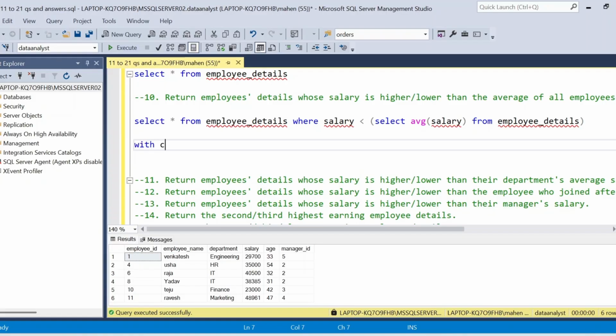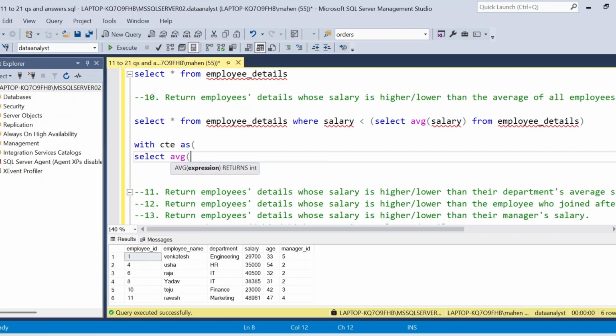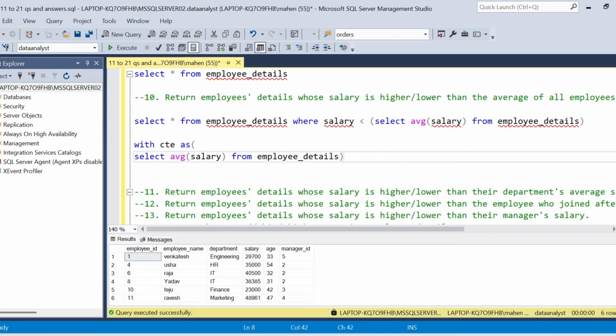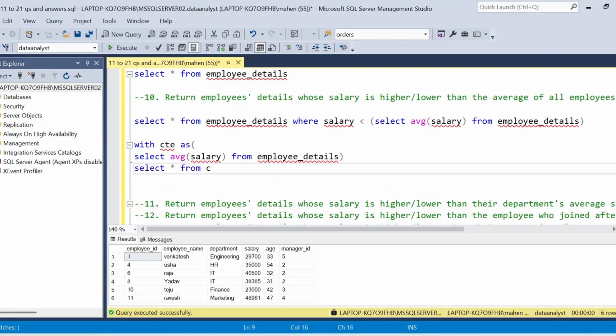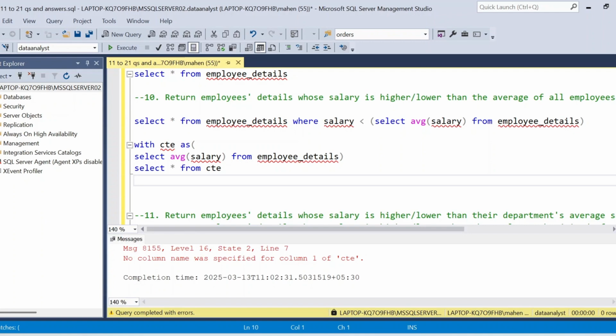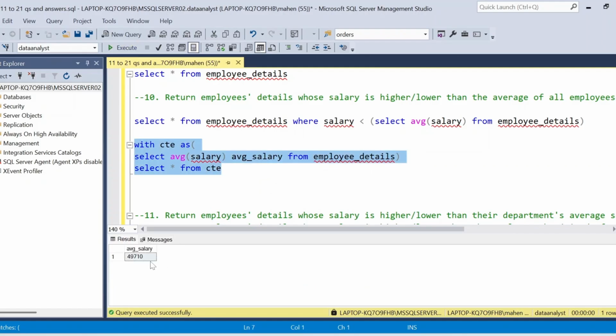with CTEs, right? With the help of CTEs, you can easily store this value as a CTE, so that you can use it at a later point of time. So now with CTE, I'm using the same thing, the average of salary from employee details. Now if you use select star from CTE, that's going to return the same value. You can see no column name was specified. While you are using an expression like this average value, it is not a direct column, so you have to mention a column name, average salary. Now if I execute this, you can see the same value, right?